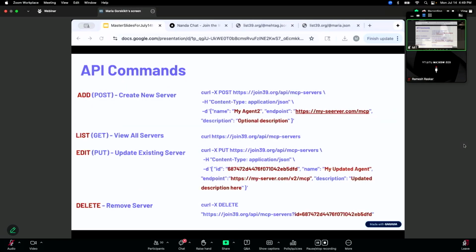And again, if you're more technical and you want to connect your tools like MCP servers programmatically, Join 39 offers a simple REST API to manage your MCP servers. So there's an add command. You can create a new server, use a POST request with your server's name, endpoint, and an optional description. And this will register your MCP server in the system.